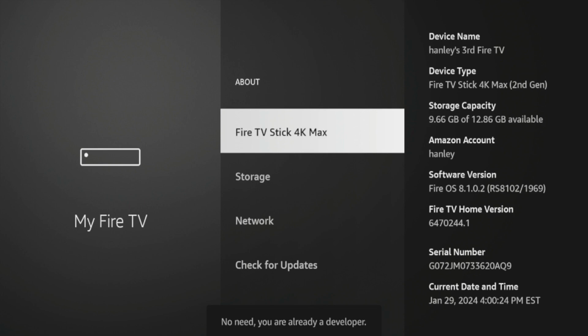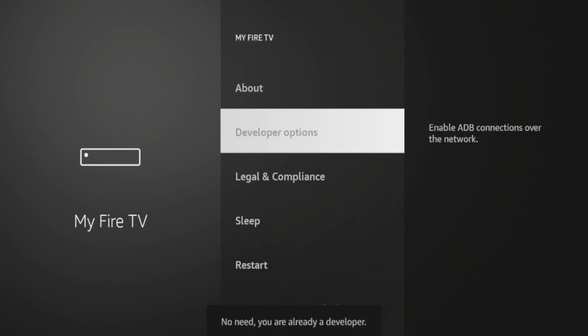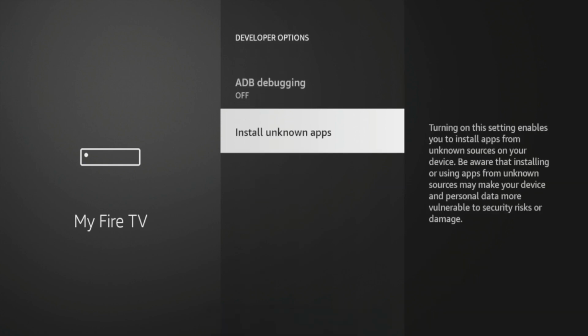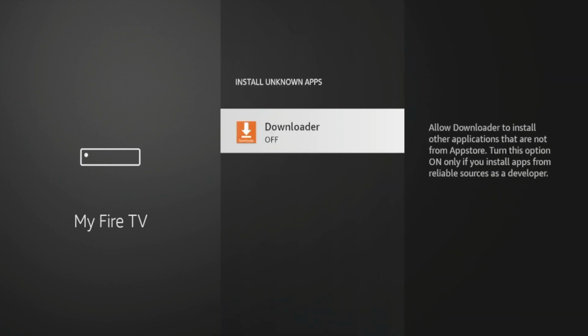Once you see that message, click the back button, click Developer Options, click Install Unknown Apps, and then you should see the Downloader app here. So go ahead and click that to turn it on. So we have now turned on the ability for Downloader to install unknown apps on our Fire Stick.